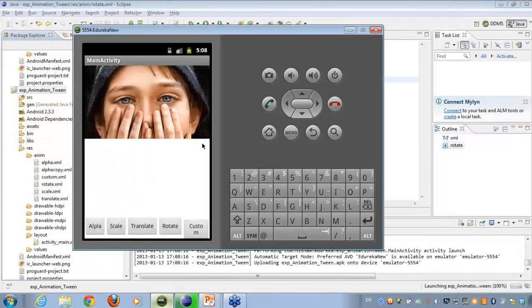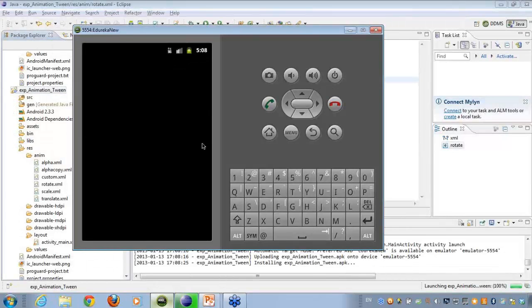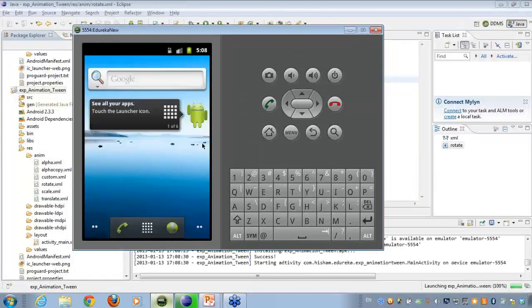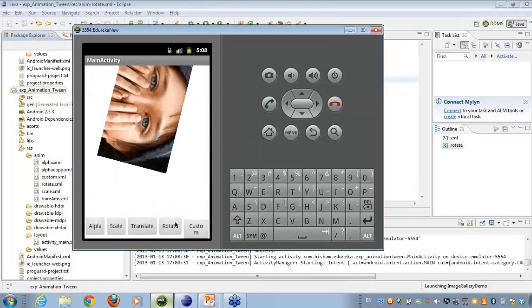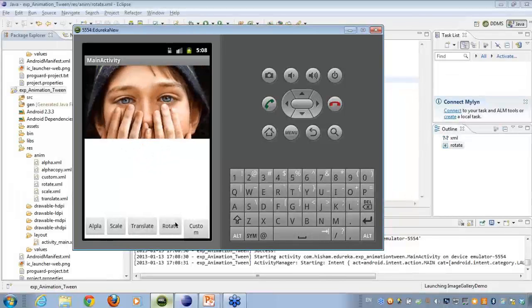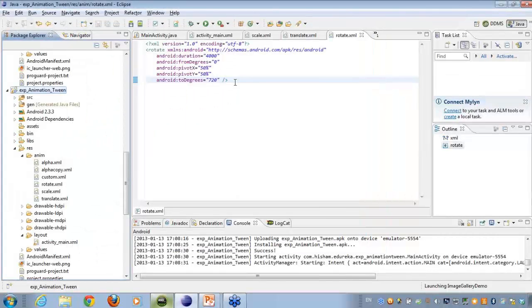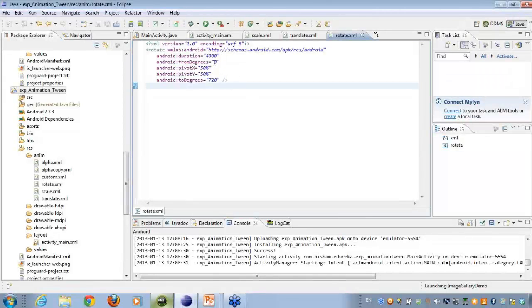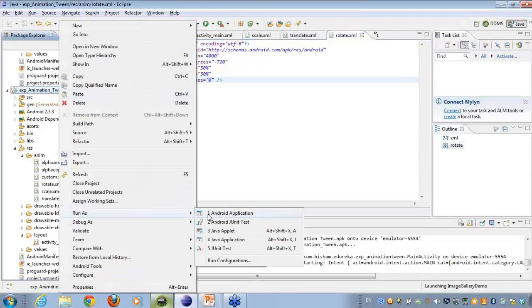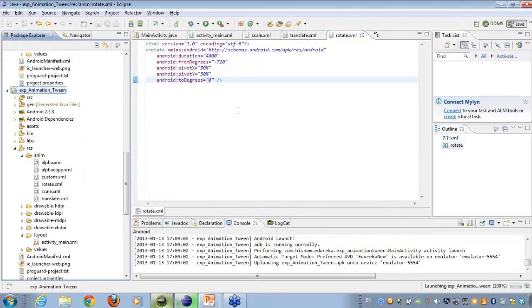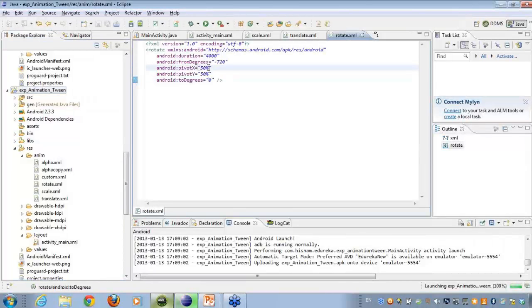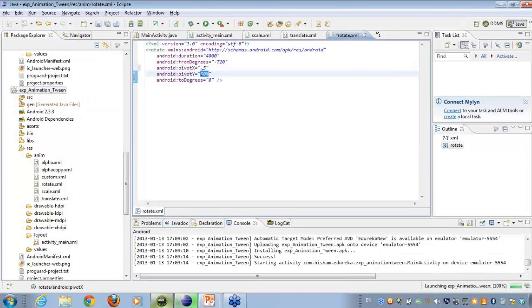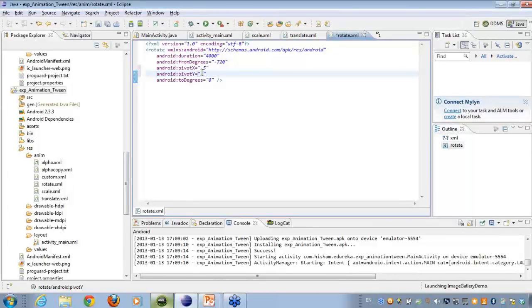Let this run. The new code changes. All right. So you want me to make changes onto this rotate one? Niladri, do you want me to make changes onto the rotate one? Alright, you want me to place values 0.5 here. Pivot X 0.5, 0.5. You want me to change the values in scale. Alright, I'll do that. After this, I'll do that.